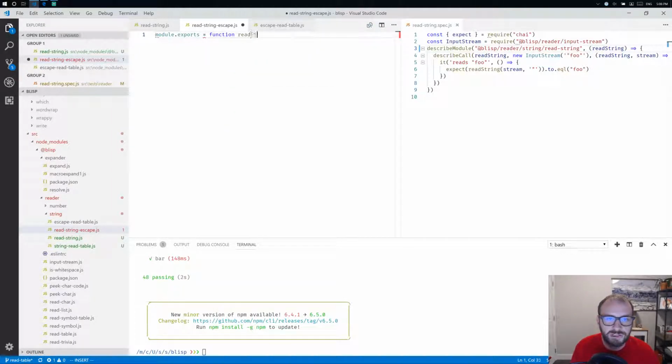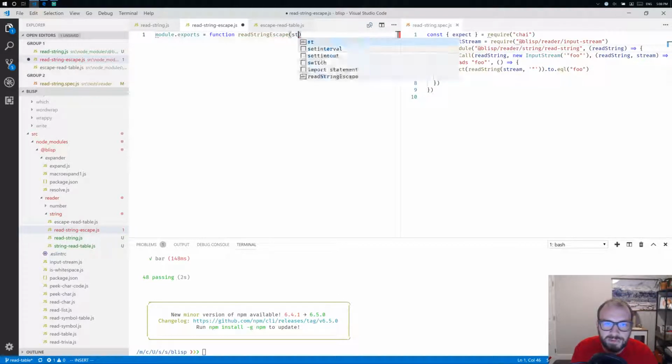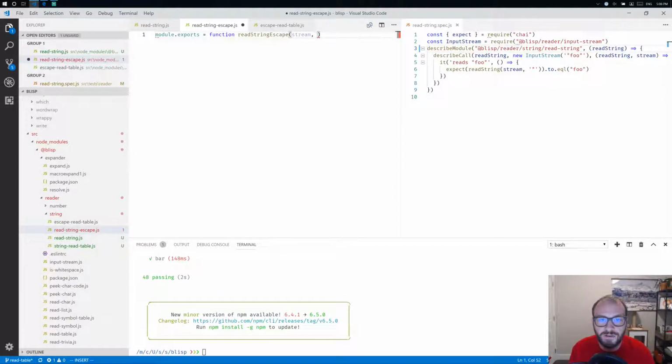Function read string escape. And this will take a stream. And so this is our input stream. This is a wrapper around the characters that we're reading. So far, we've only been using strings, but this will also be used for files and whatnot. All right, so read string escape. The second parameter is the current character in the stream. And the last parameter is the value that we have been collecting so far.